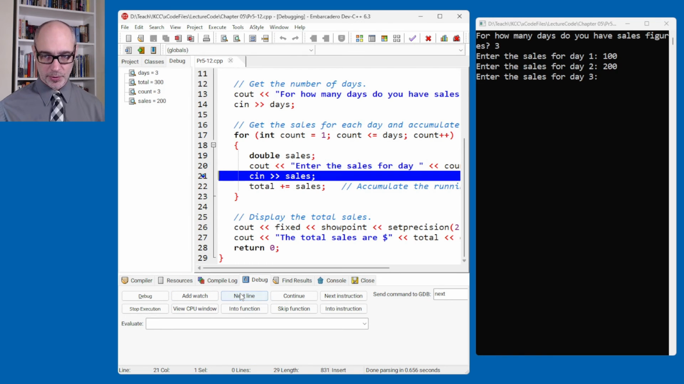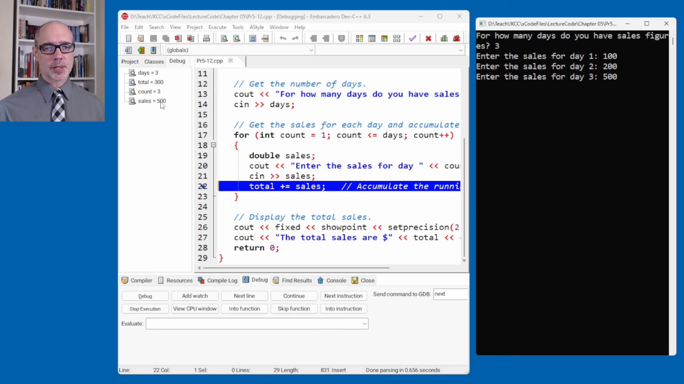The sales for 3. Sometimes the debugger is a little fiddly, and we're kind of running up against the boundary of what the debugger can handle efficiently. So now we'll be on this cin statement. I'm going to type in 500 if it lets me. I have to hit it 3 times is what it is. And I think I'm just going to do this once here. Enter. Great. So you can see 500 went into sales, right?